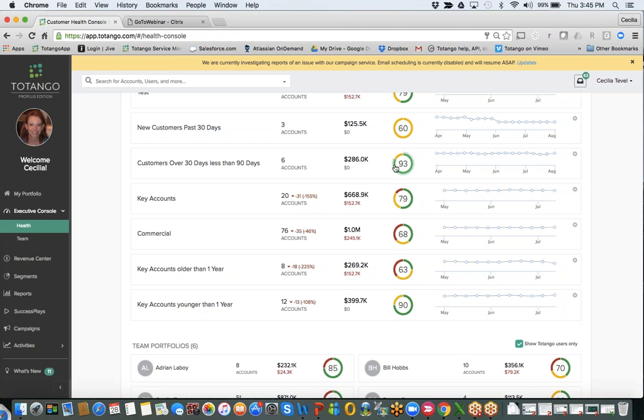So the summary here for the Health Console is that it allows you to create really targeted segments and identify areas where you need to focus. Once you have the health exposed, you can see where your problems lie, where your bucket is leaking, and how you can improve this particular segment by infusing processes.